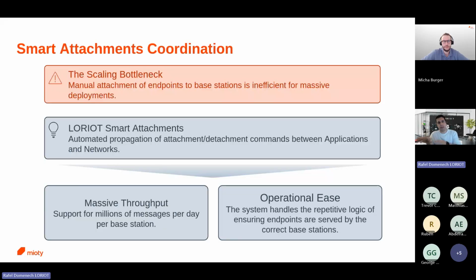And on mioty, on the other hand, it requires the endpoints to be attached to any given base station for it to enable the traffic with the service center. Basically, you could see it as some sort of whitelisting. Only those I explicitly mentioned are allowed to communicate with my service center, or my service center can send downlinks to them. So in a typical mioty setup, the problem is that attaching endpoints to specific base stations can be a repetitive manual task, right?